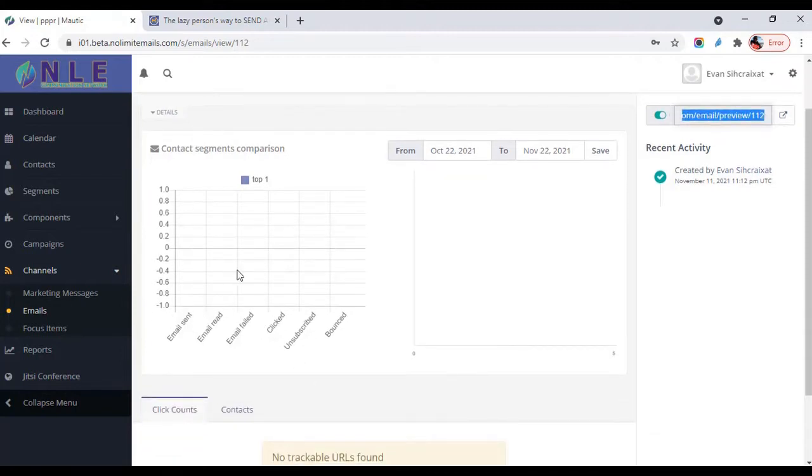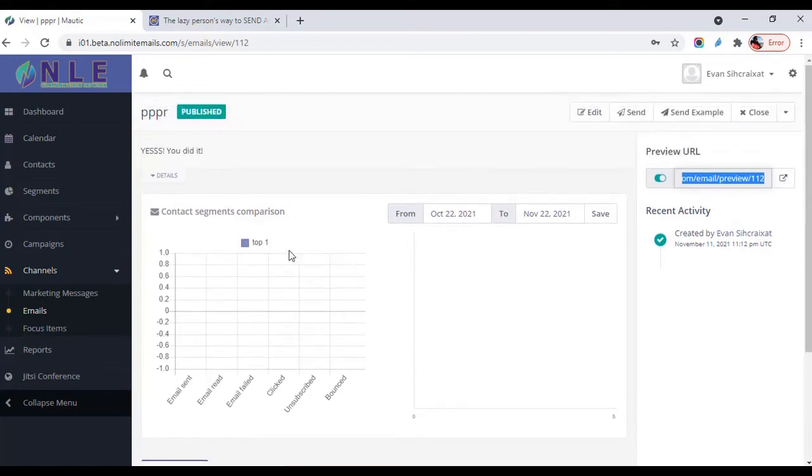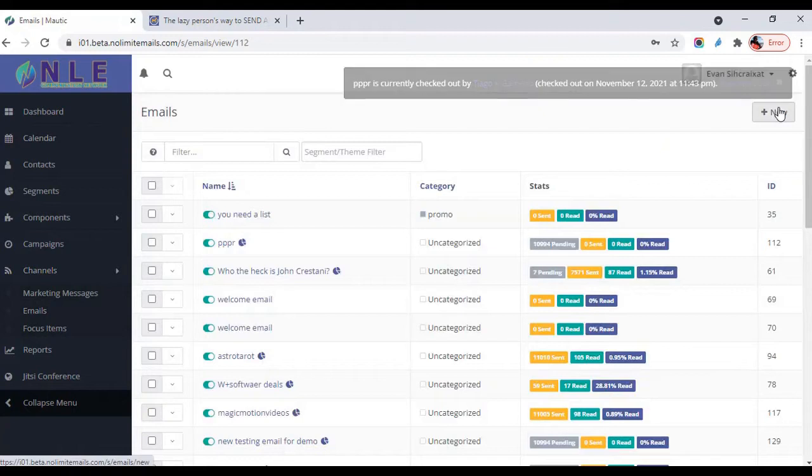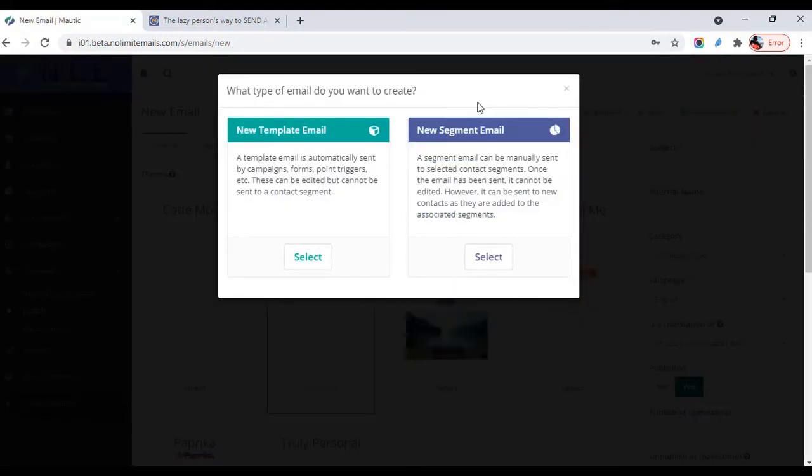And of course you get your data: read, failed, clicked, unsubscribed, bounced, and all that kind of data in here on your dashboard. Everything's available to you. And creating an email is very simple, guys. You just go back in here and create basically a new segment email or new template email.